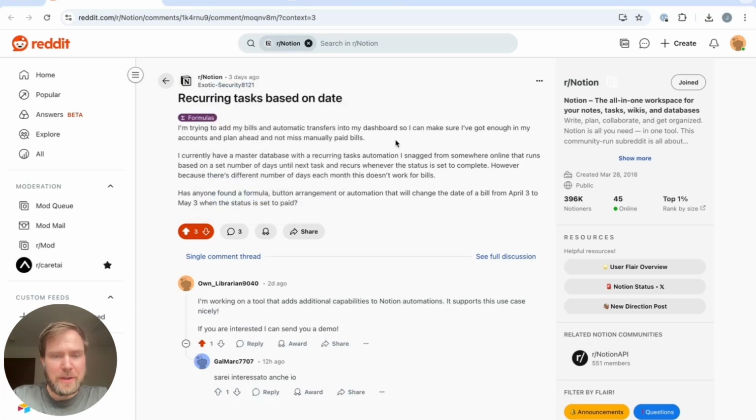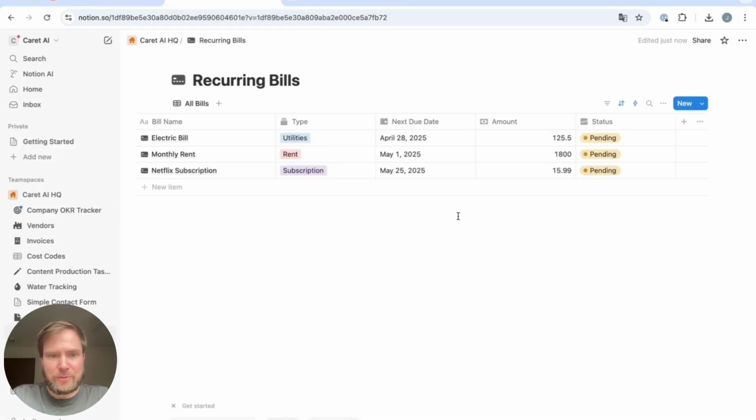You're asking for creating recurring tasks based on a date, and specifically a way to change the date of a bill from April 3rd to May 3rd. So take the same calendar day and just move it to the next month. I'm going to show you how we can do this using Caret. I'll demo first and then walk through the setup.